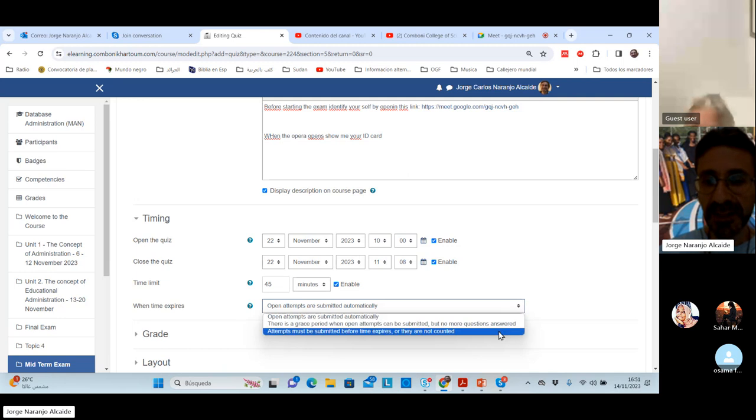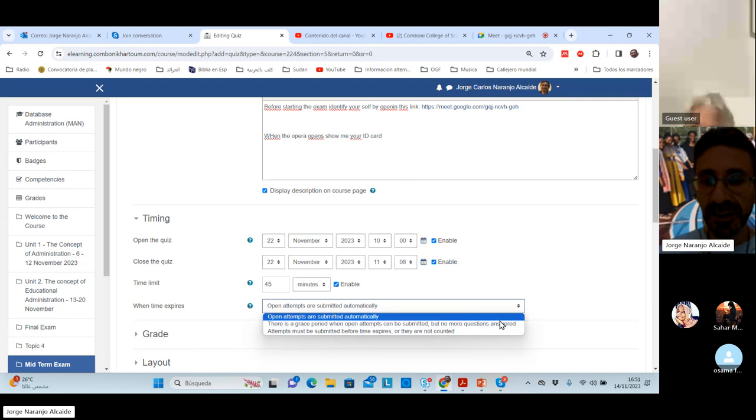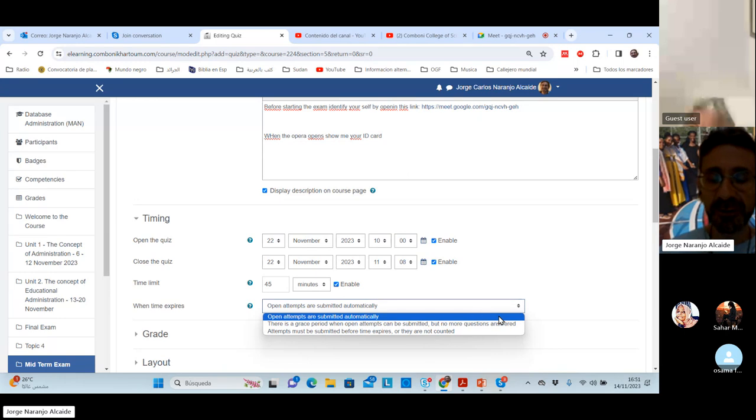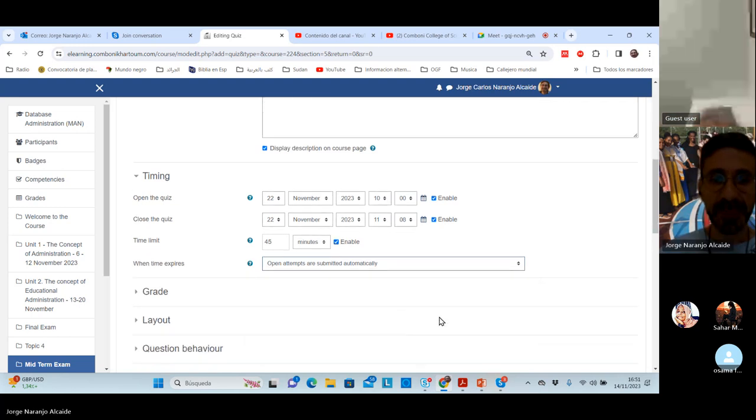Attempts must be submitted before time expires, or they are not counted. Or there is a grace period when open attempts can be submitted, but no more questions answered. Open attempts are submitted automatically, which means that if I define 45 minutes, after 5 minutes, if the student did not finish, the system will submit whatever he did in 45 minutes. Okay, this is my option.